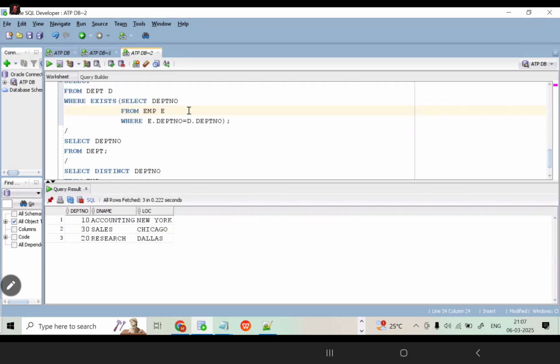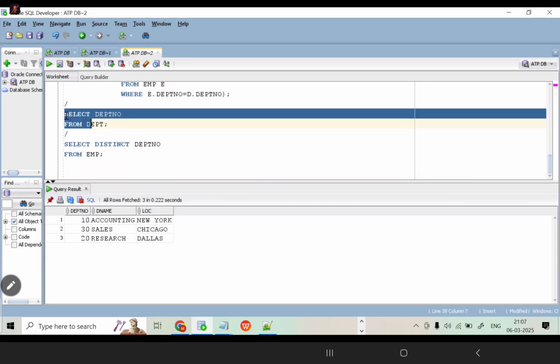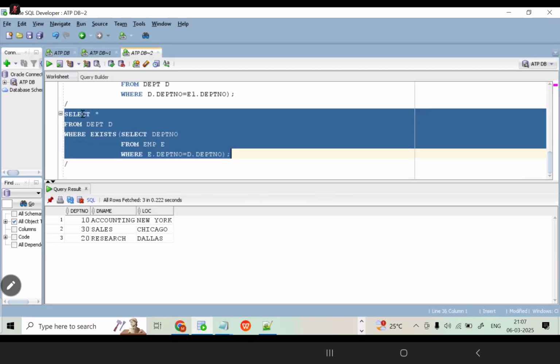Now tell me, I am able to see the departments that exist in the department table but do not exist in the employee table. How can we write that query? Then we can go for not exists. Just see this. Not exists means the first table has the value, it is present, but the same value is not present in the second table. That is called not exists. Just you can try that.